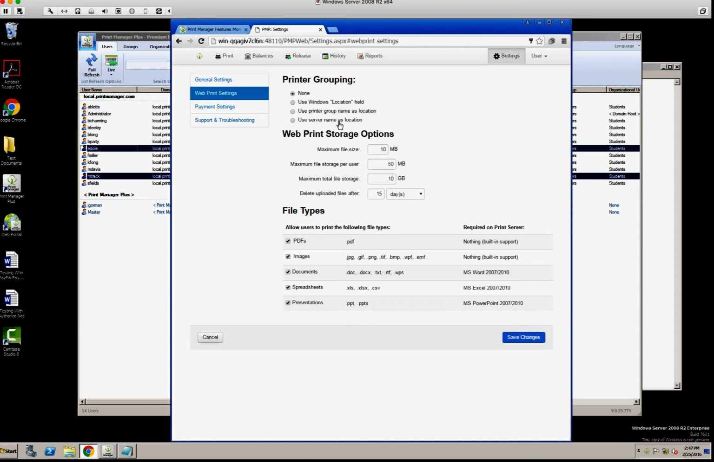These are the settings that you can set up, and these connect straight into Windows. Maximum file size they can upload, maximum file storage per user, maximum total file storage, and delete uploaded files after a certain amount of minutes, days, or hours. And these are the types of files, which ones you want them allowed to upload. And it pretty much covers the gamut of types of files users print.